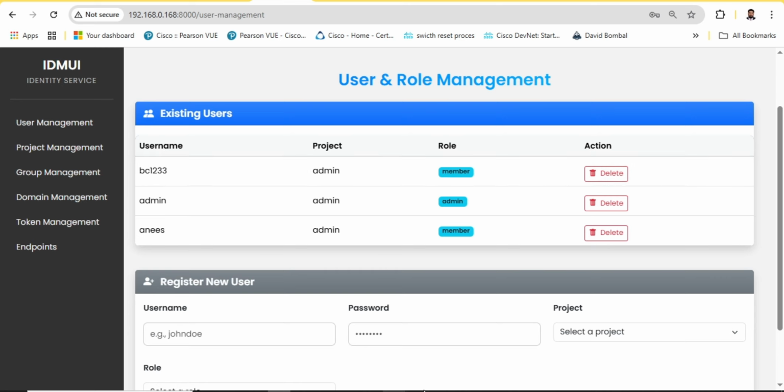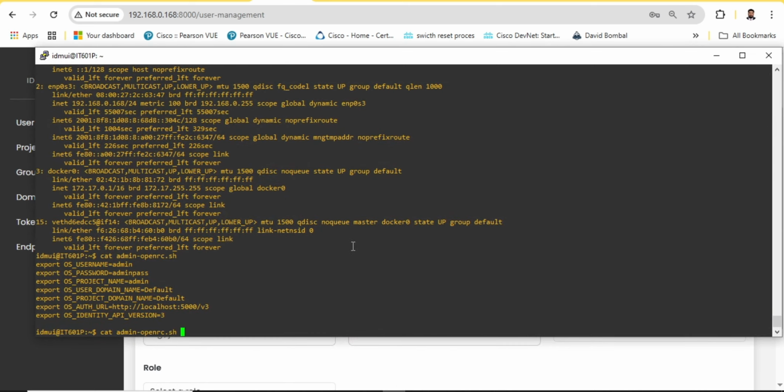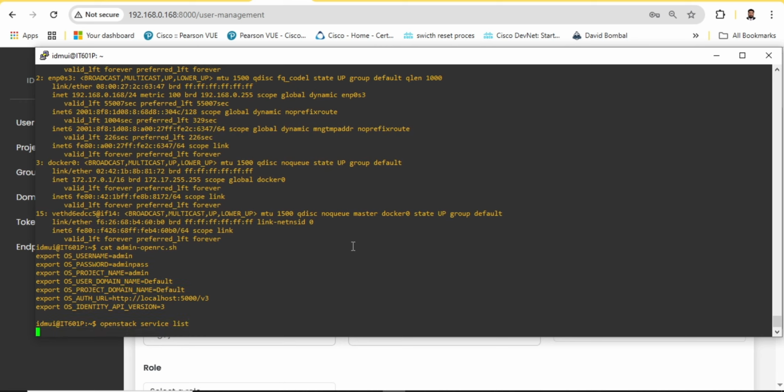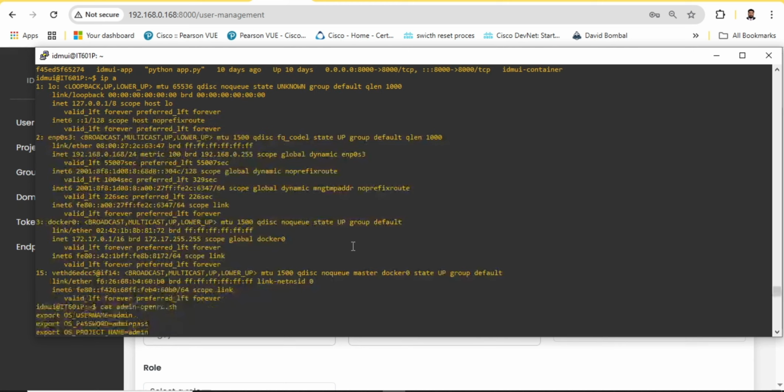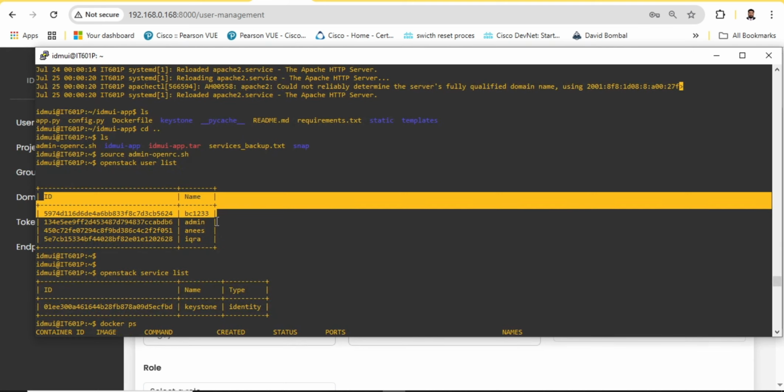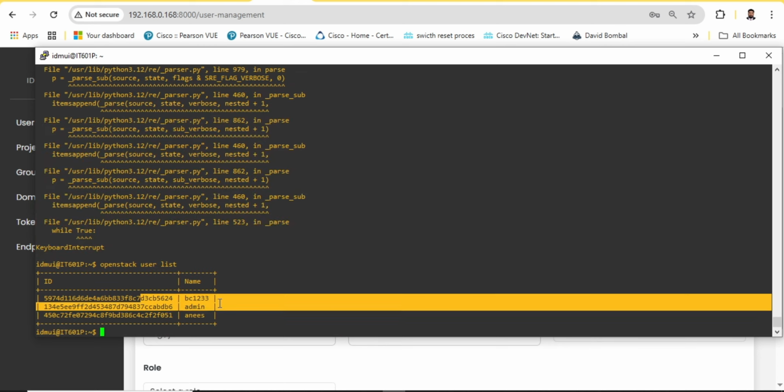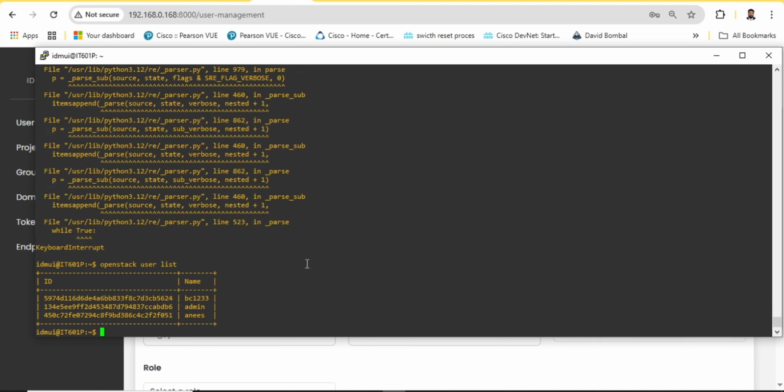The list is updated, and from OpenStack services also, the OpenStack user list. Previously, when I showed you the user list, that user existed, and now that user does not exist. And also role assignment.